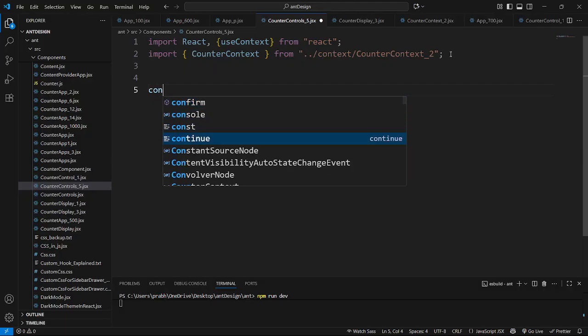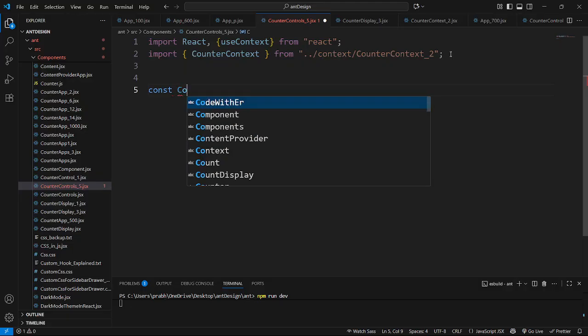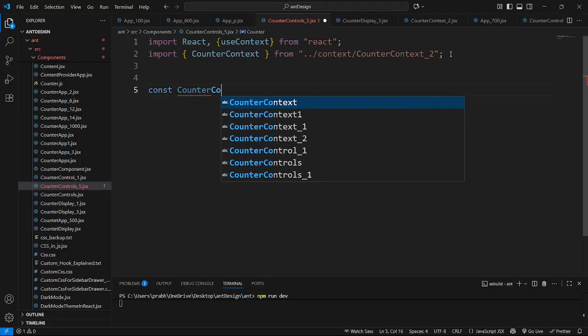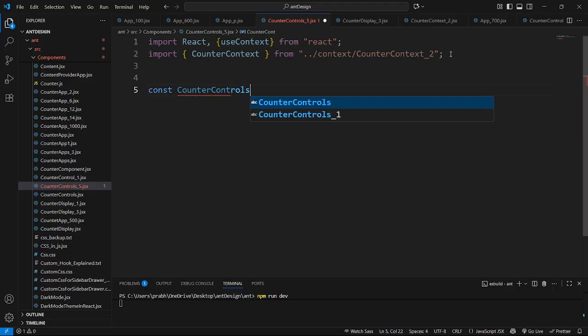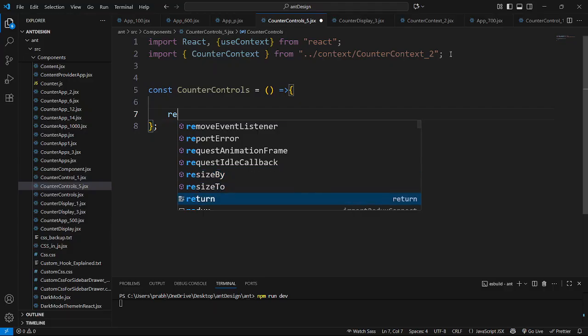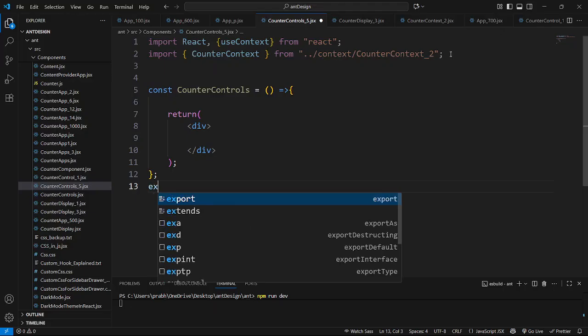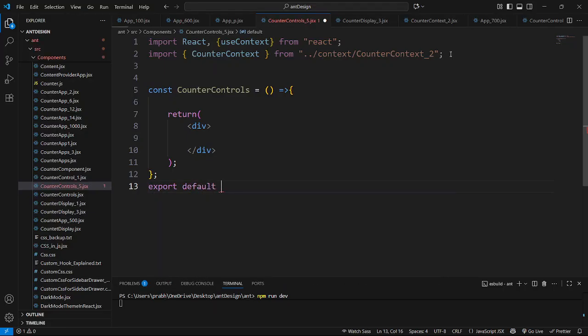So const, and I'll just say here CounterControls equal to, I'll use here a fat arrow function like this. So return, and let's just create a div, close this div now. This is it. So export default, and let's just give this component a name here, close this.